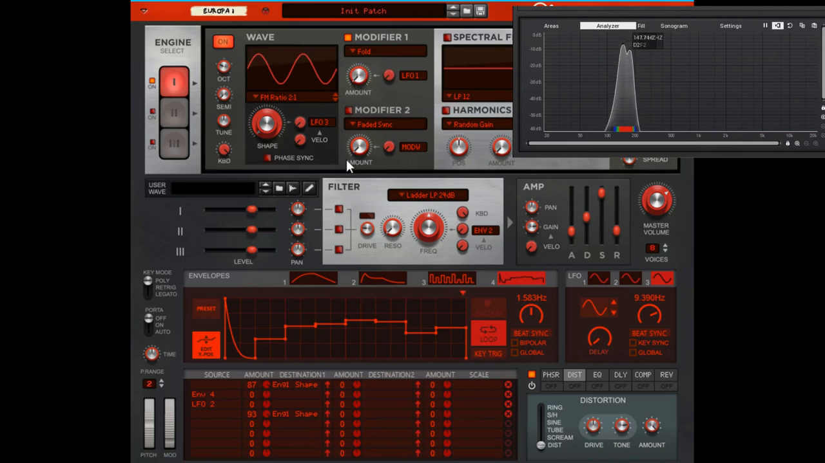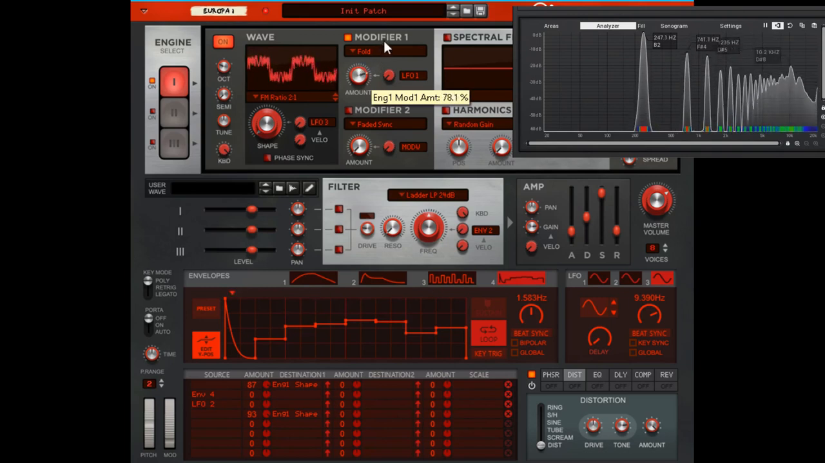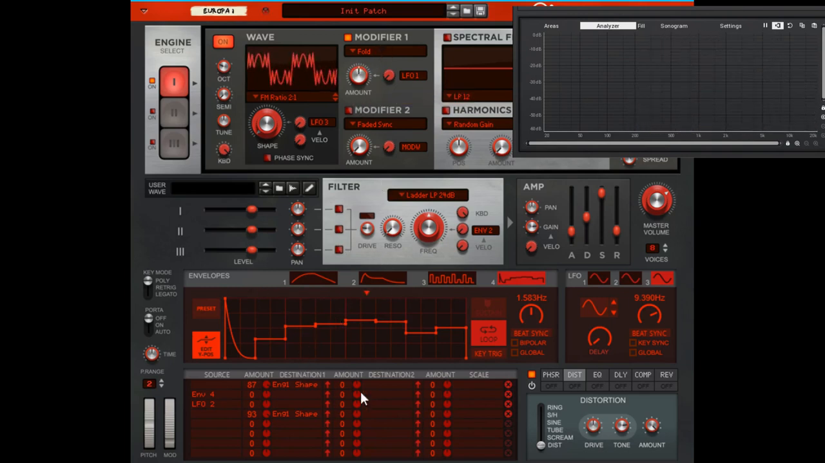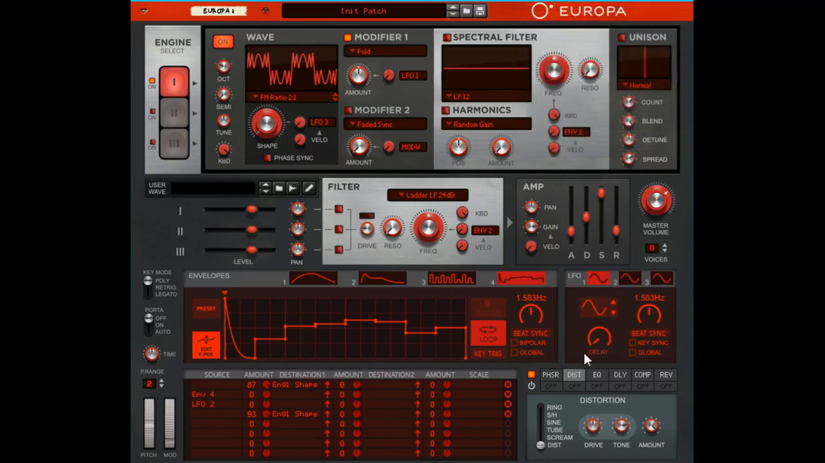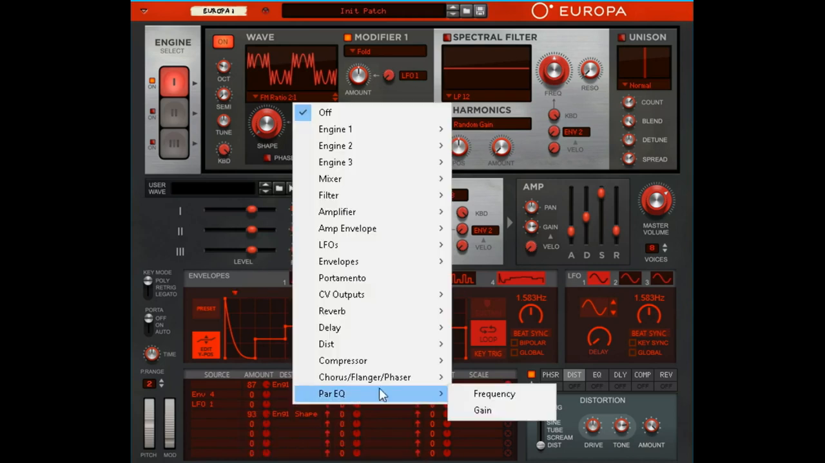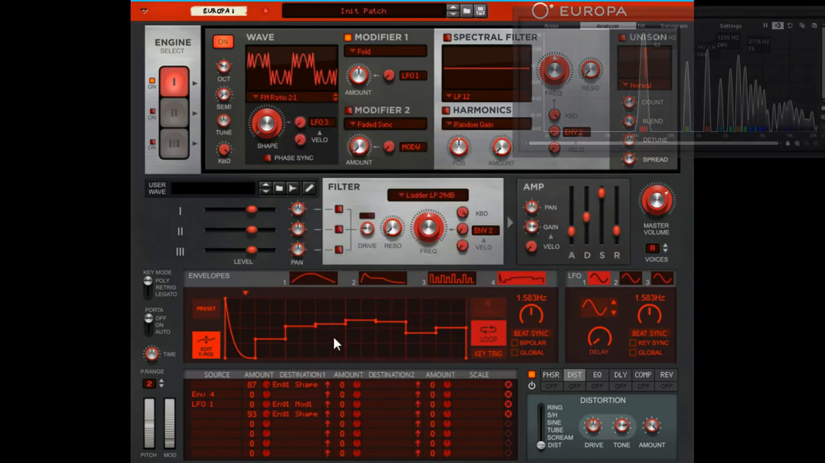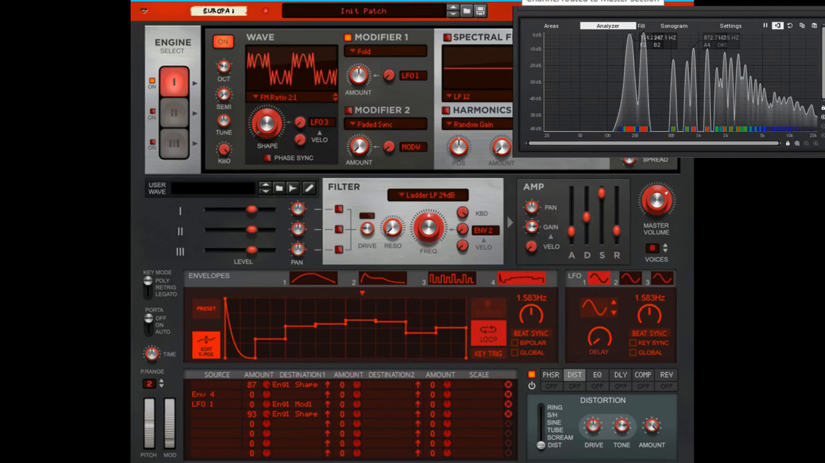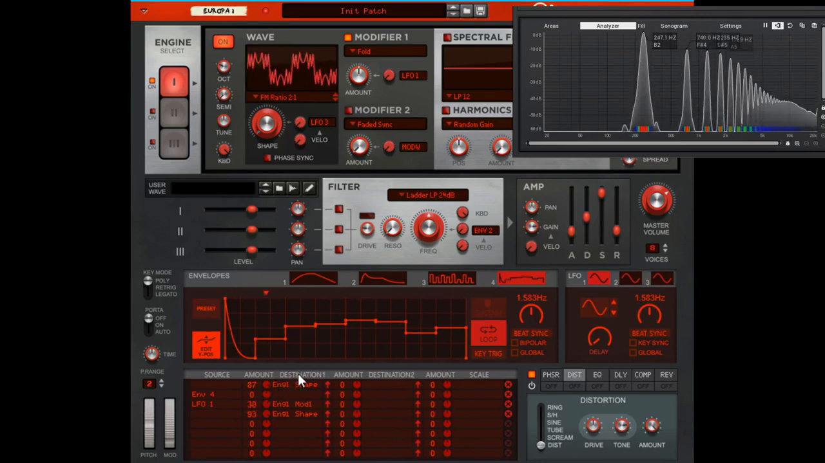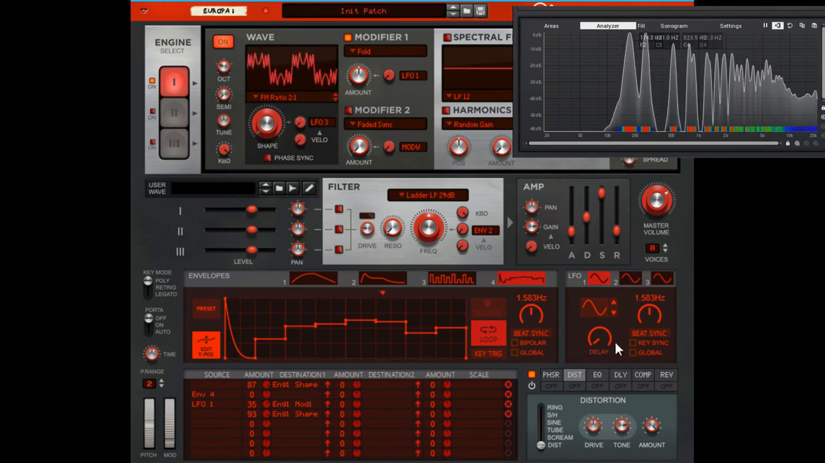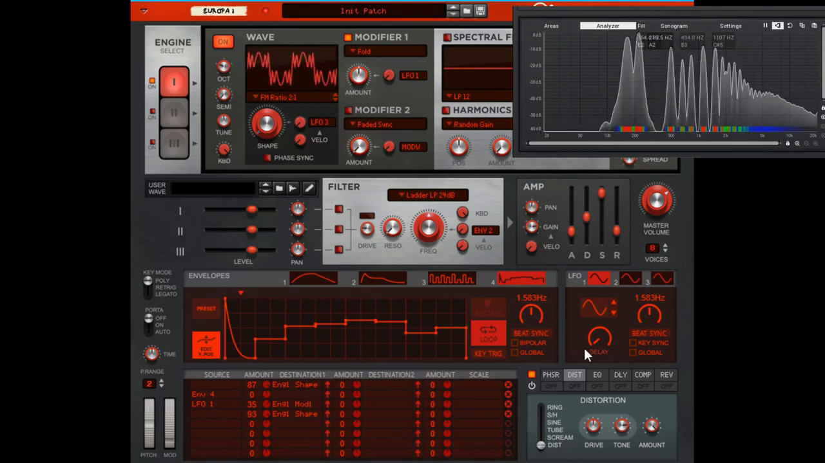I like how it just starts to wah wah wah wah when you fluctuate, and that little buzzy zone right there. I like that. I wonder if you can do something with that. If we take LFO1, and let's see, LFO1, 2, engine 1, mod amount, and then turn it on. Yeah, you can get it to do that.